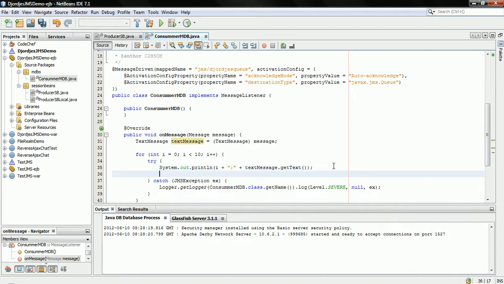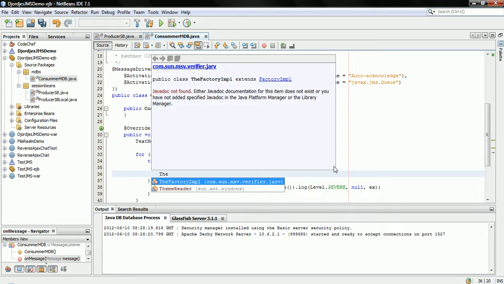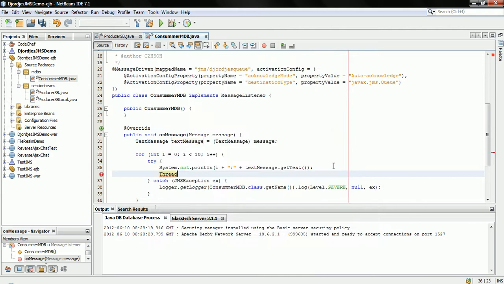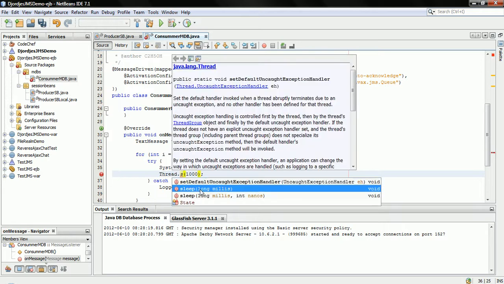I will add some delay. Maybe in real life you will not do this, but I'm going to do it to prove asynchronous communication. So I'm going to create a little sleep, let's say 1000, this is 1 second, and let's just change this to Exception so we can catch any exception. Thread.sleep.